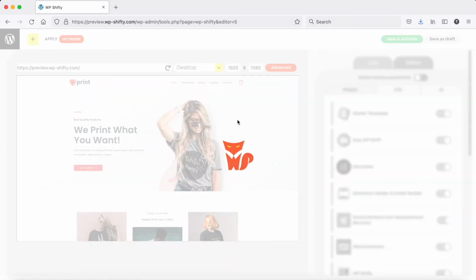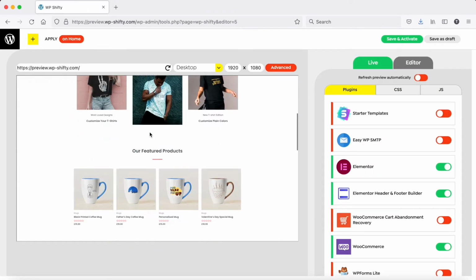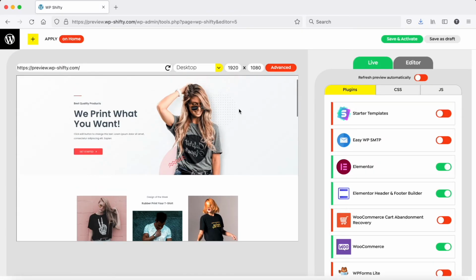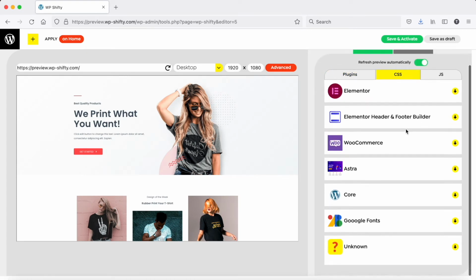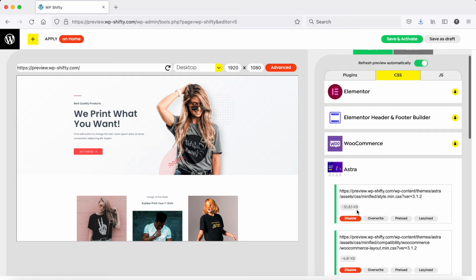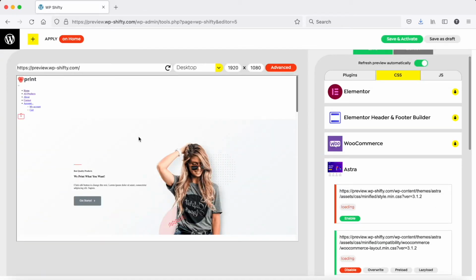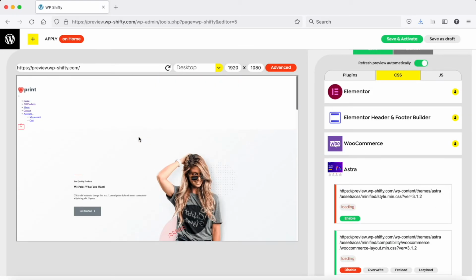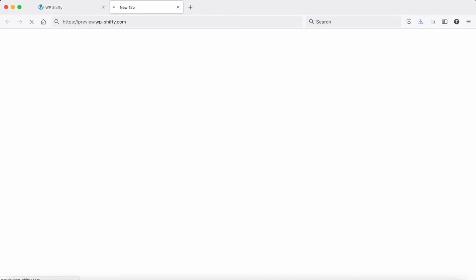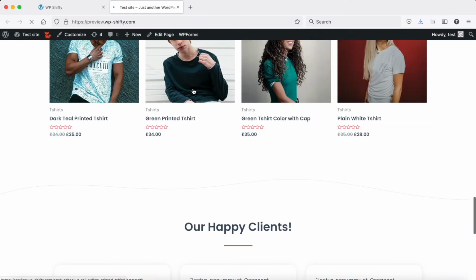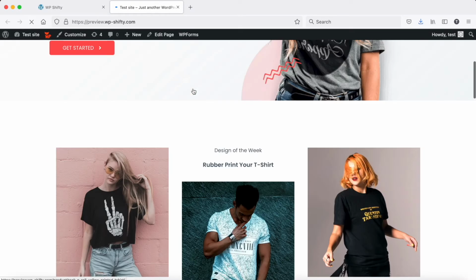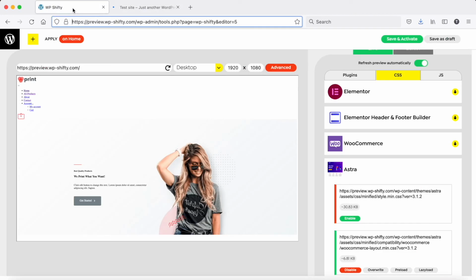Then you can refresh the preview manually. Let's see what happens if we disable the theme core CSS. As expected, the preview is broken now. You can disable any plugins, CSS or JavaScript files. It won't affect the live version of the site, but you can see immediately the changes in the preview window.